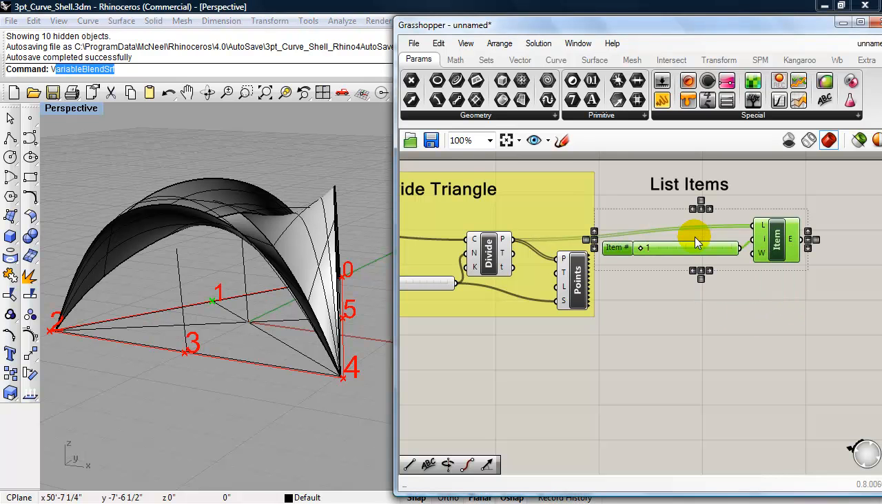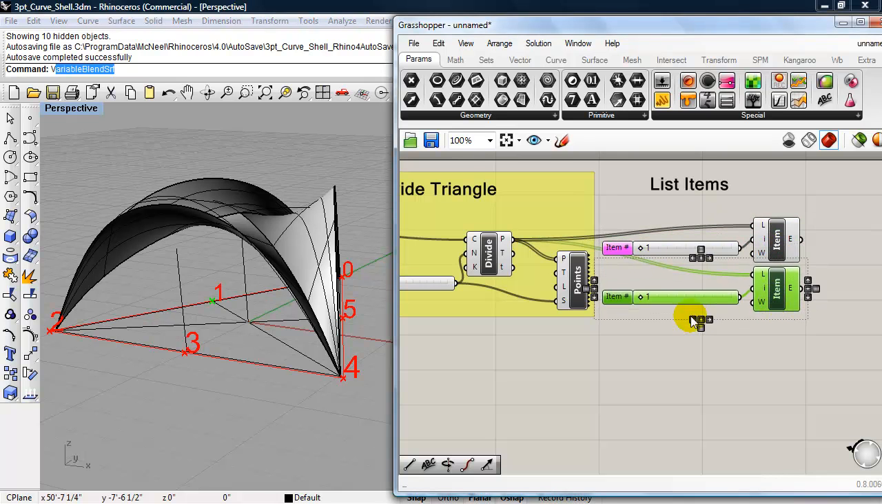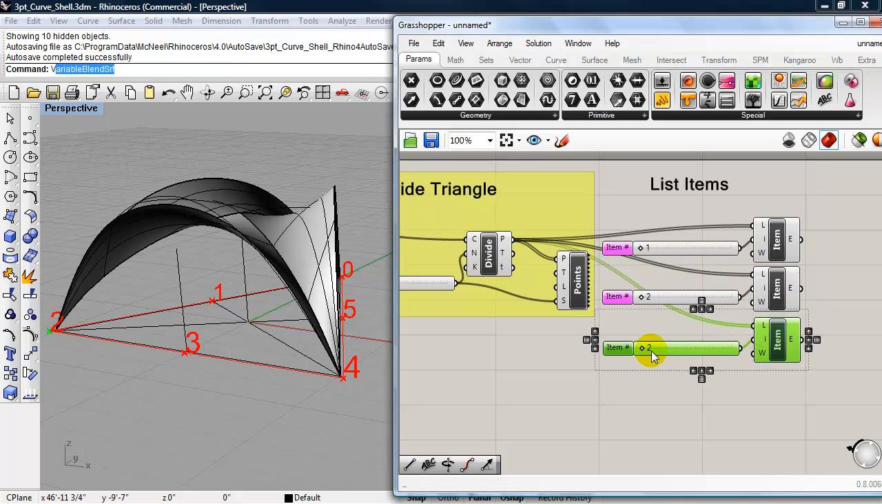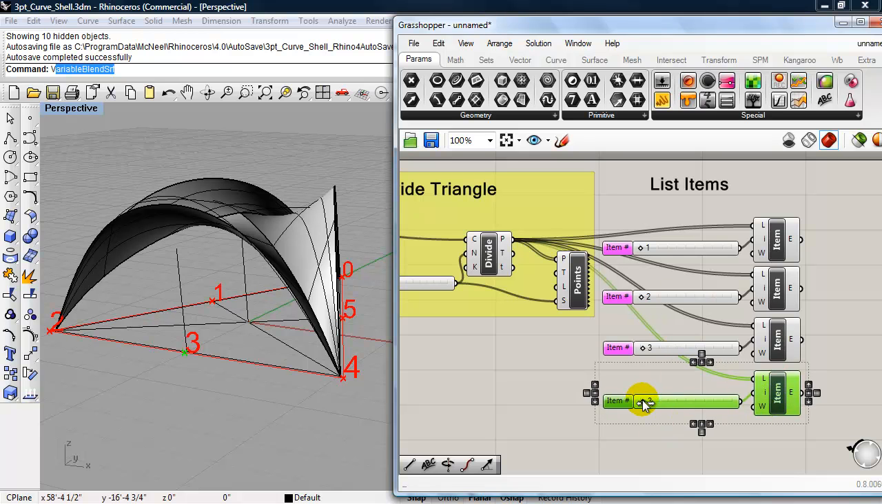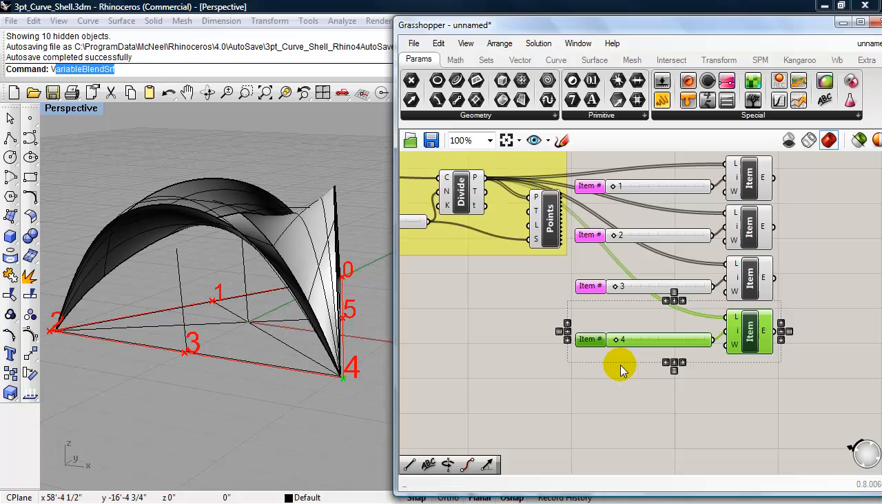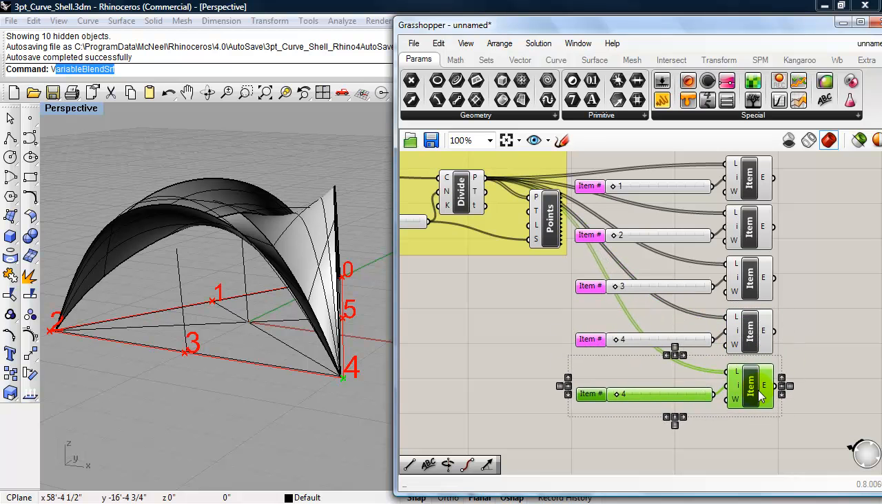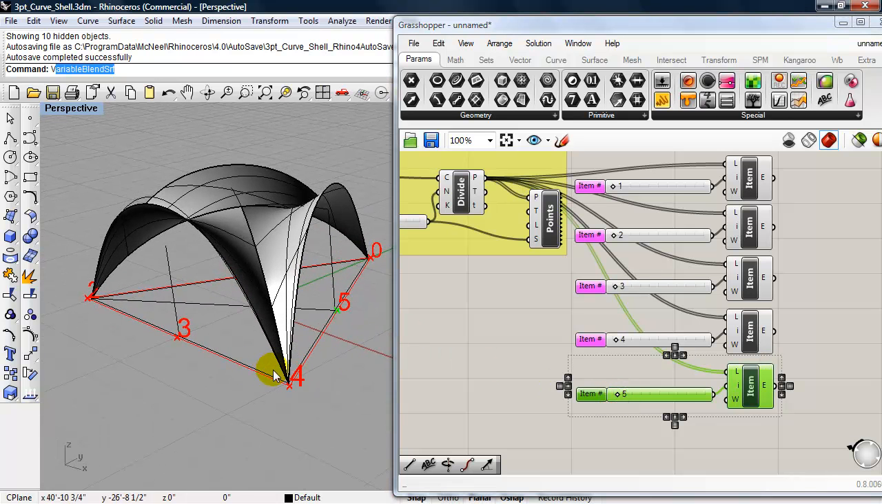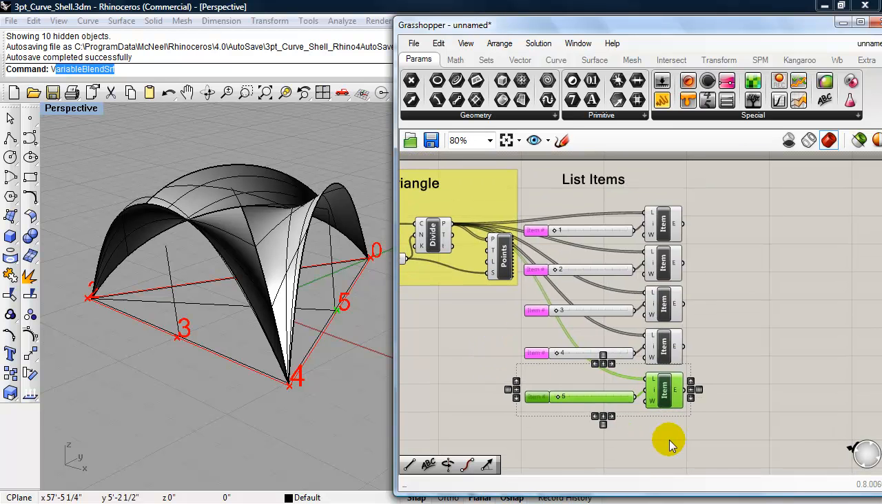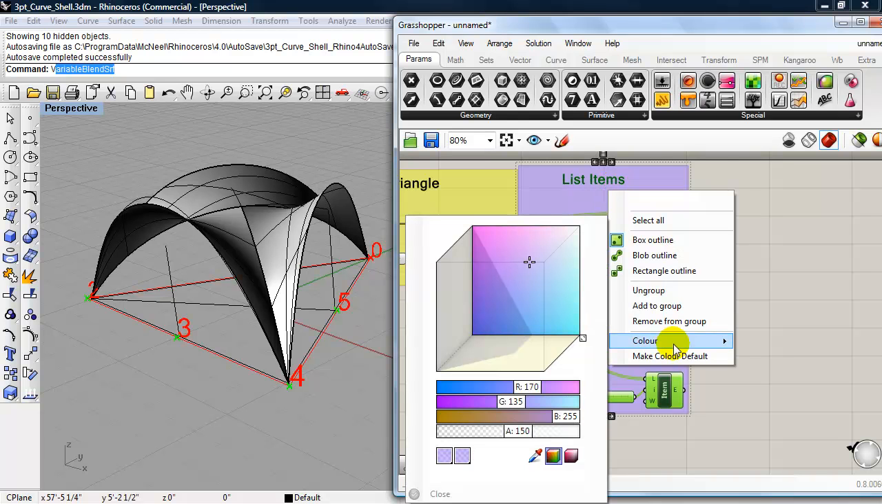I'm going to copy and paste this, Control C, Control V, set this one to 2, highlights point 2, Control C, Control V, set this one to 3, highlights point 3, and so on. So 3, 4, and the final one, 5. Now I have all 5 of my points called out. I can group this together and change its color.